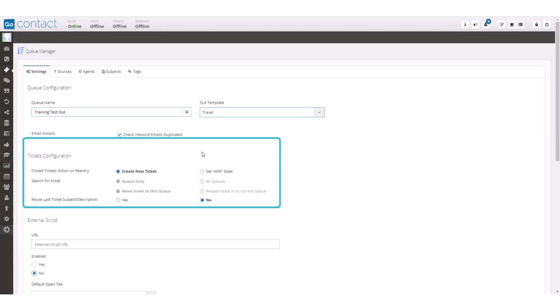The next section is ticket configuration. Here you have closed ticket action on reentry. This refers to the actions that will be taken if, after a ticket is closed, the client reaches out again. You can choose to either create a new ticket with a new ID and a new SLA, or you can choose to set the new state for the previously closed ticket, meaning the ticket will receive the same ID that it had before it was closed, and the SLA will continue counting from the time the previous interaction stopped, as though it had just been paused.